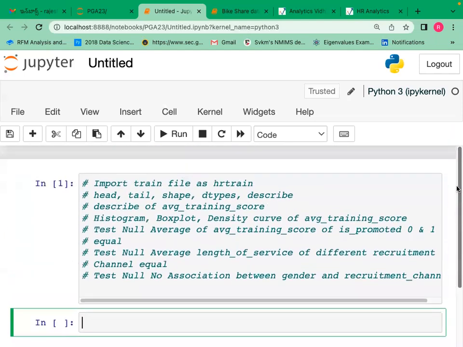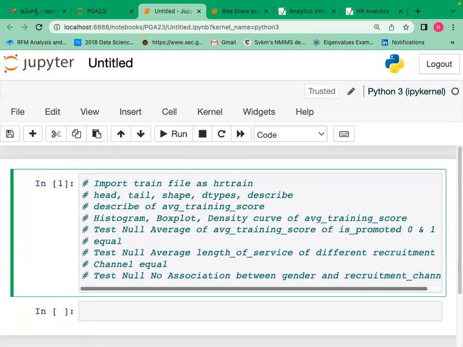Open a new Jupyter notebook, import the file, and run these steps. Only the train file is imported.